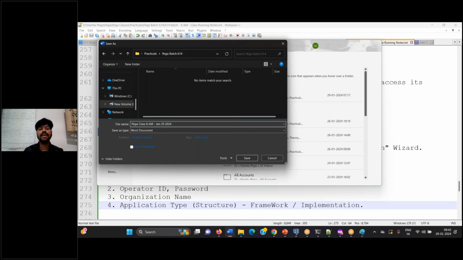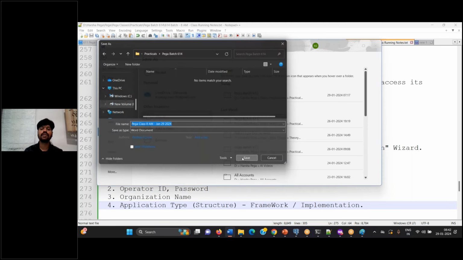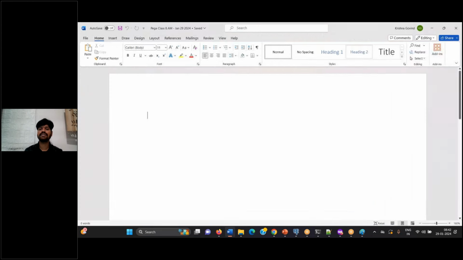Jan 29, 2024. This is how I'll maintain the name of the document instead of the topic name. Topic name means one day you may have two to three topics sometimes, which will be difficult. So if you are missing the class also, it is easy to identify by the date. If I mention topic name, it will not be in a sorted order for you. So we'll always go by date. It is easy for us also to access.